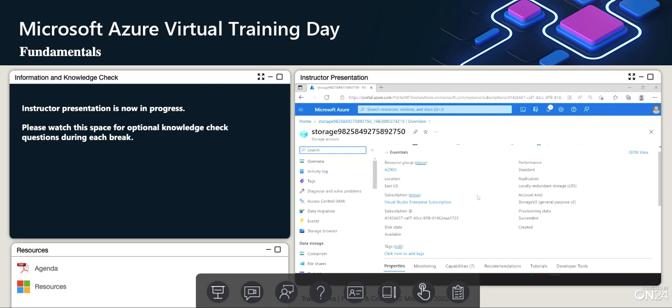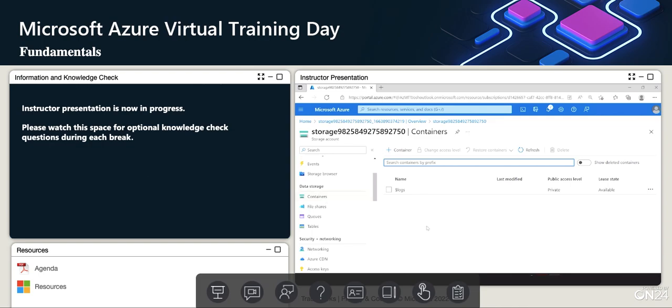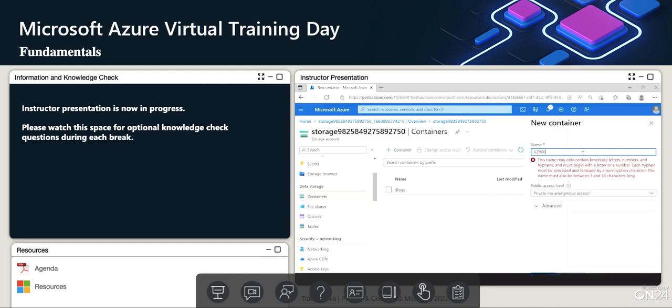But what I want to do, on the left side, I want to go to data storage. The first thing I want to look at is I'm going to go straight to containers. Now, in containers, you can see I already have a couple. What I want to do is create a container. So this container, we're going to call it AZ900. Oh, and look at that. Again, I didn't follow my rules. Remember, it has to be lowercase. So we're going to go ahead and call it az900, and that's good to go.